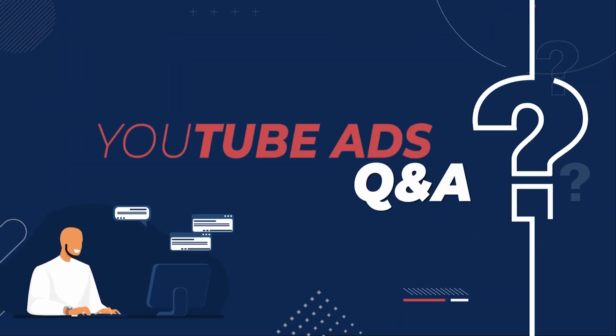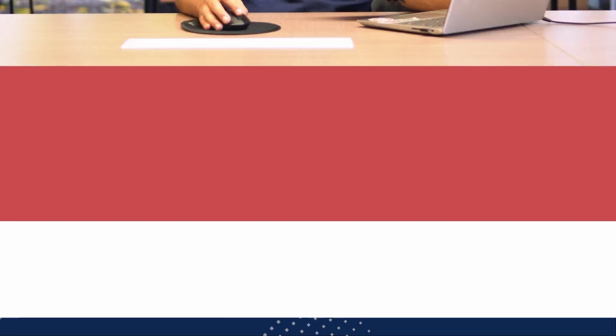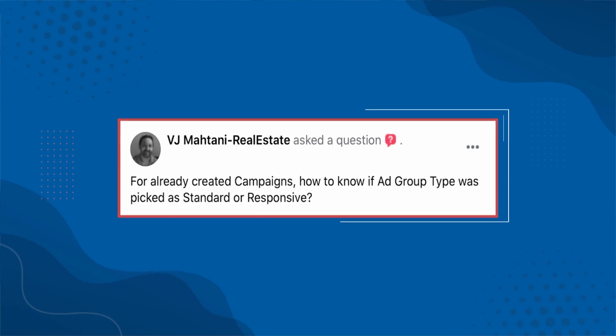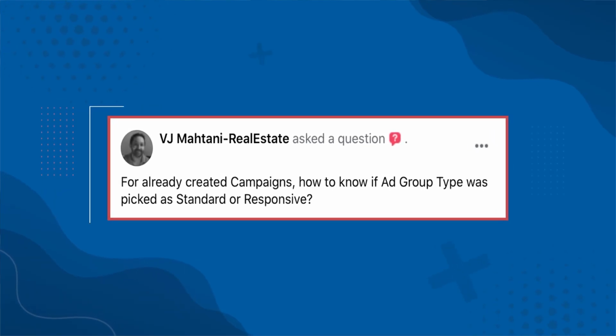So we're gonna go ahead and start off with VJ Matani asking, for already created campaigns, how do I know if the ad group type was picked as standard or responsive? This is a simple question, VJ.